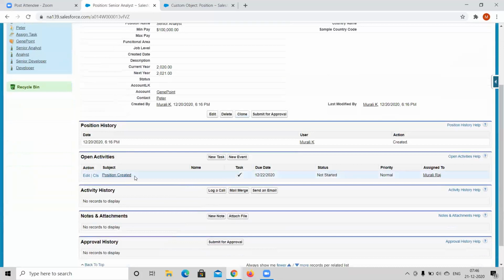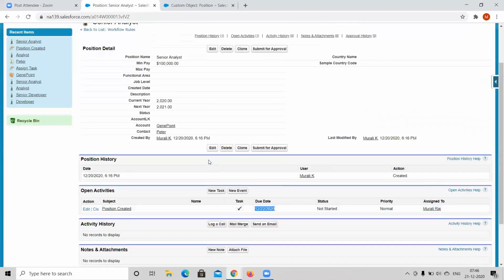See, position created. The task has been created, and today is the 20th, right? Now, the due date would be the created date plus 2 days. Can you see that created date is 20th December, and I've given created date plus 2 days. That's the reason the due date is 22nd, and it is assigned to this user. So the task has been created.